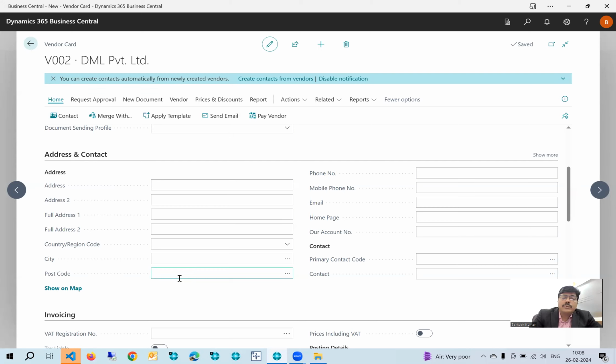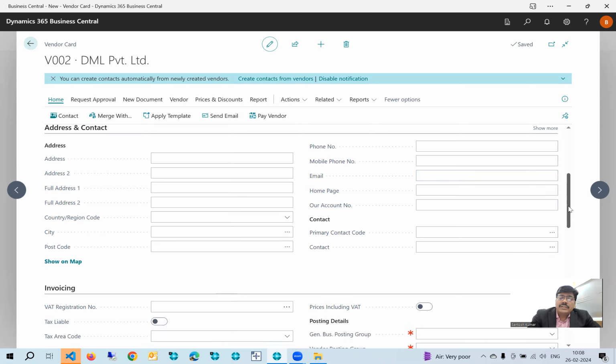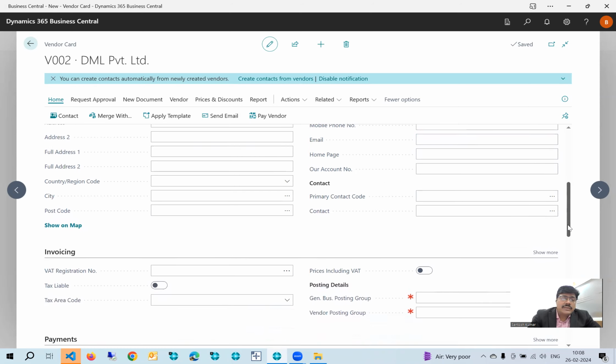City code and postcode are required, then phone number, mobile number, email. Why is email required? Suppose sometimes you would like to send a bank payment advice through the system, then email is required. So put data properly and communicate with the customer also. Data is important. Primary contact number we can put here.